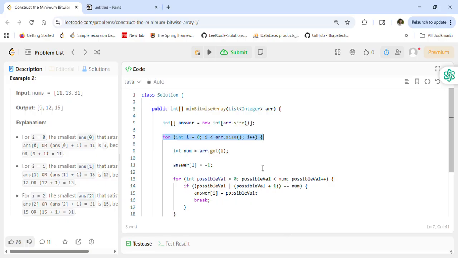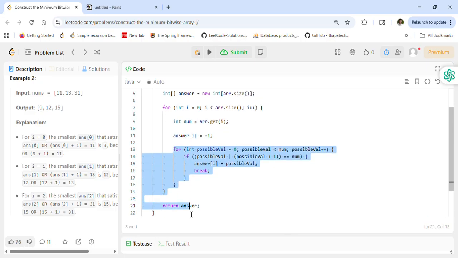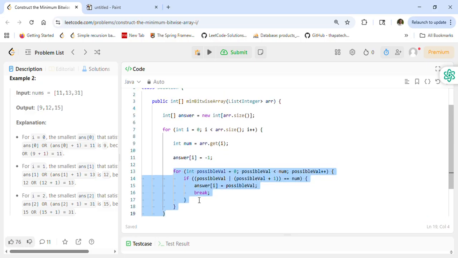For i equal to 0, i less than array.size(), i plus plus, array.get(i) will give you the current number. You get the current number here. First you put ans[i] equal to -1, so we'll initialize that value with -1, and we hope that we will find some value in this for loop. What we will try to do in this for loop is check the possible values from 0 to that number, right?